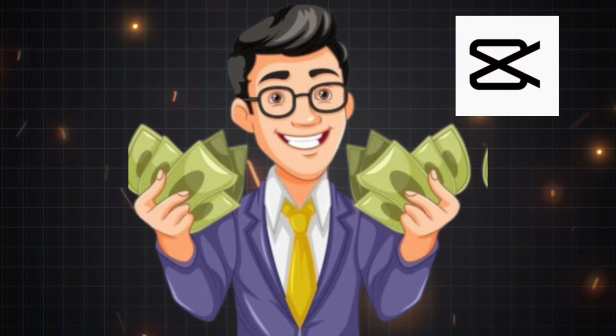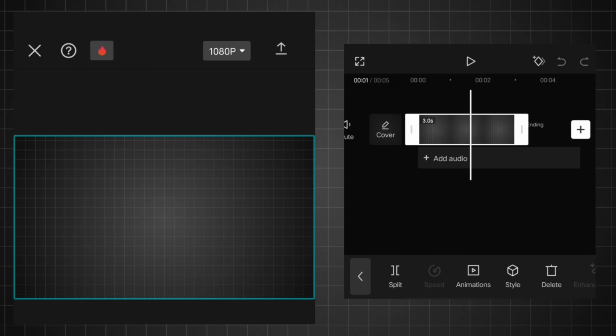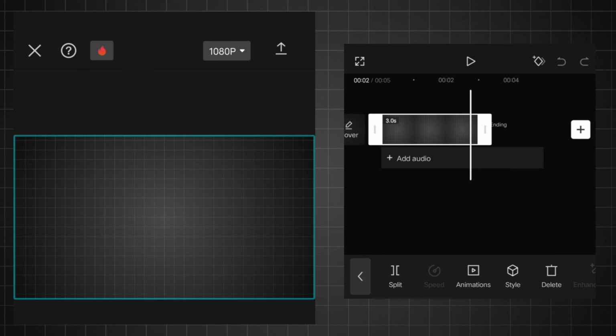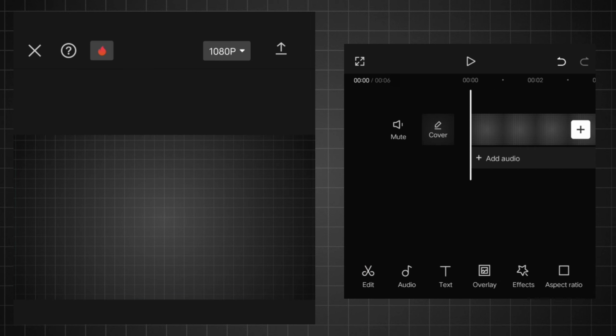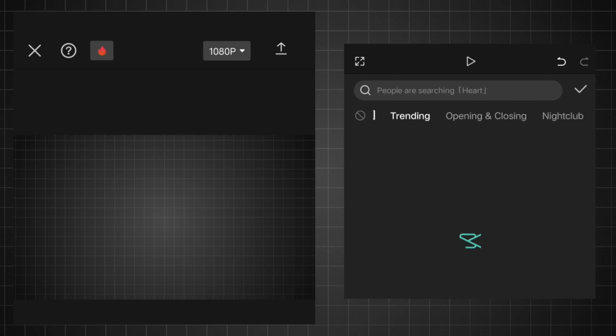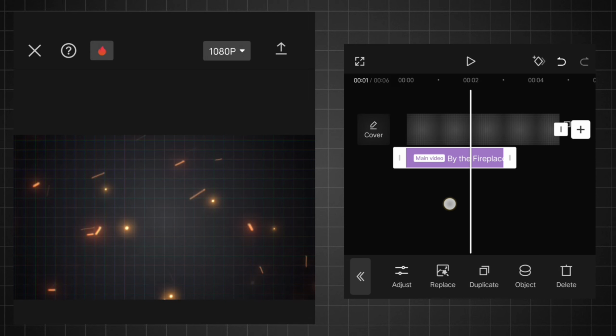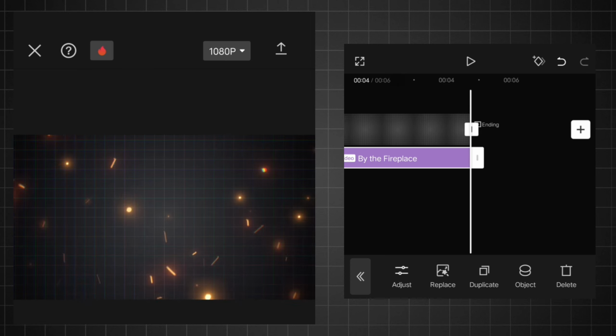Moving on to the next edit, we will learn the shaking effect, which will make your objects more attractive. I have imported a background. To make this background more attractive, we will use the effects. Click on the effects option and select the video effects. And select your desired effects. Adjust its duration.